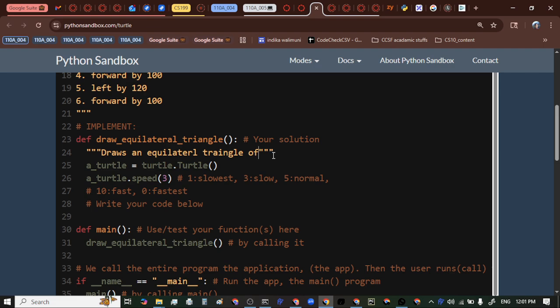I would say of length 100. Okay. All right. And then in software engineering, we call these two lines, guys, this is important, the public interface of the function. Okay, so what does that mean?